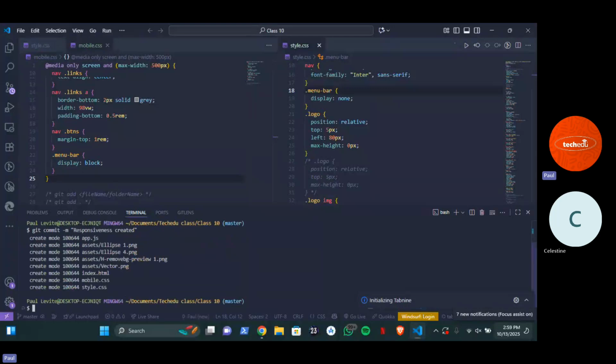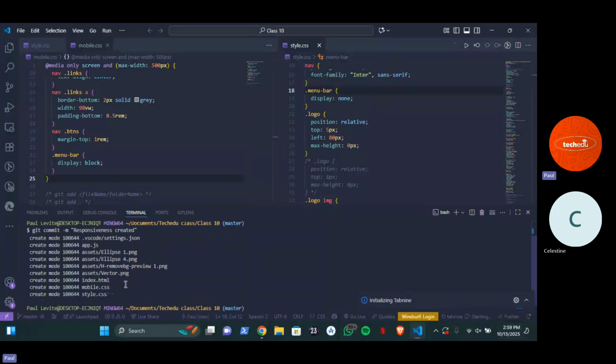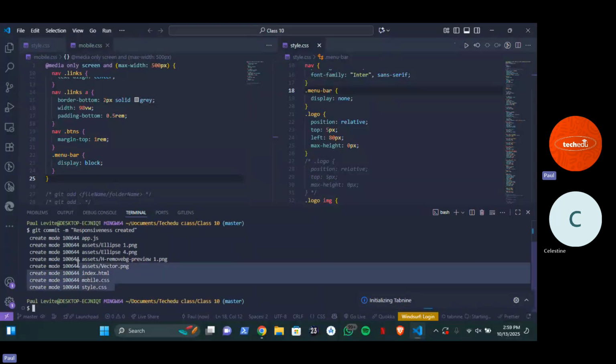So if you check it out, you should see 9 files changed, 281 insertions. You understand? This is how it works. Now I'm saying create mode, create mode. All of this is saying that it has added everything that you need to add. Is it clear to everyone?